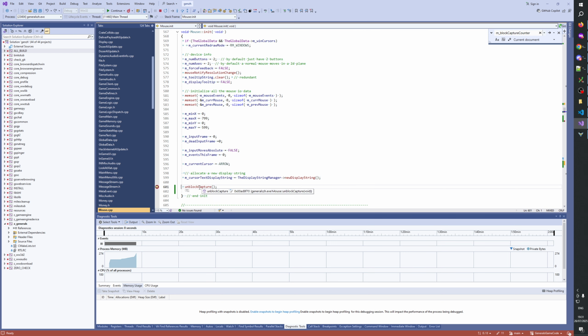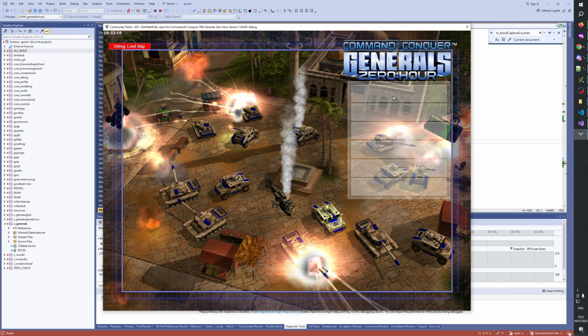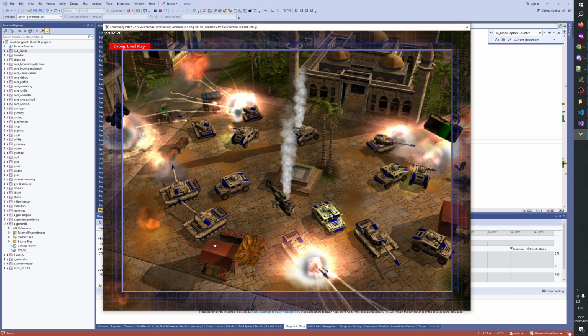Init. Okay, let's see what happens. Unblock capture. Capture. Okay, now it's captured. Now we tap out. That works. Captured. Okay, so we're captured in here. So if we start a game and we exit a game, yeah, okay.